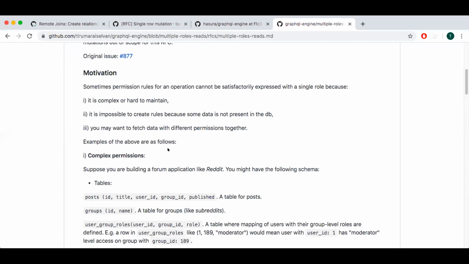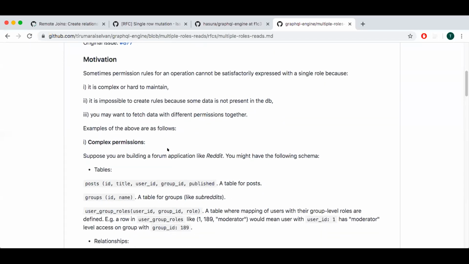So for example, the biggest use case for this was that the permission system was becoming very complex to maintain as you use Hasura, because for example, if you added a column to a table, you would have to go to each of your roles and maybe change or add an expression for that particular column. This is kind of a redundant activity, you might feel. So having this at one place makes it much easier.